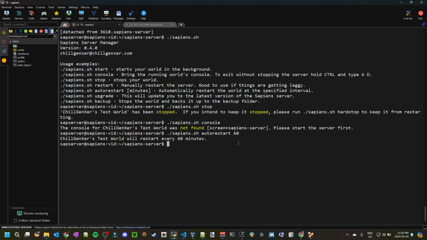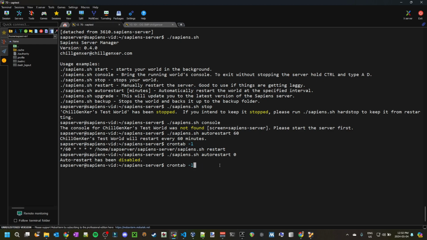Okay, so that's automatic. What that's actually doing under the covers is setting up a crontab job to run the restart command every 60 minutes. And if we don't want to auto restart, we can set it back to 0. And you can see then that the cron job is removed.